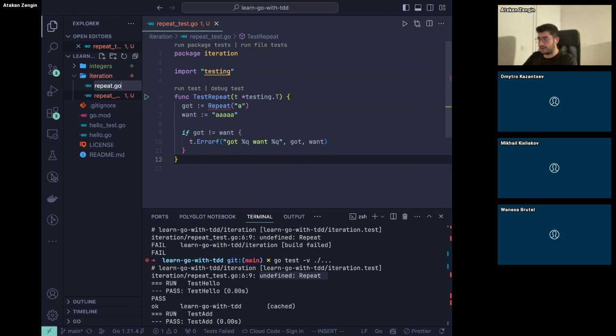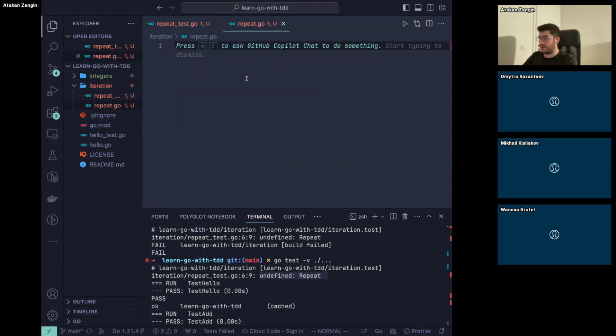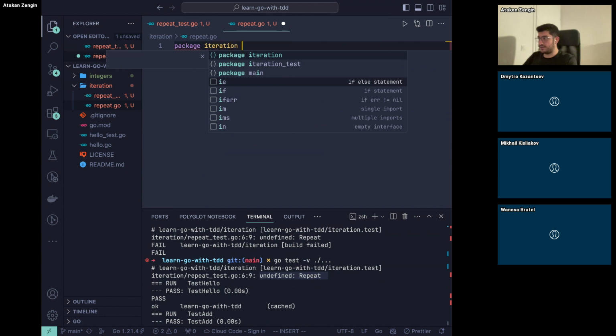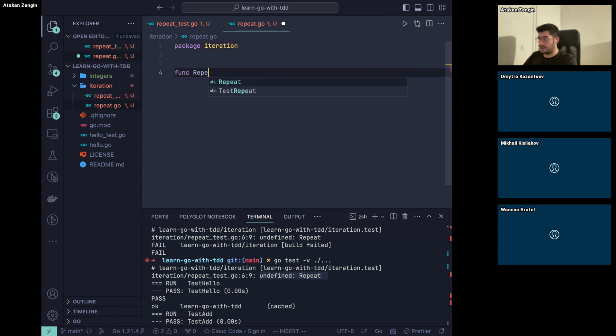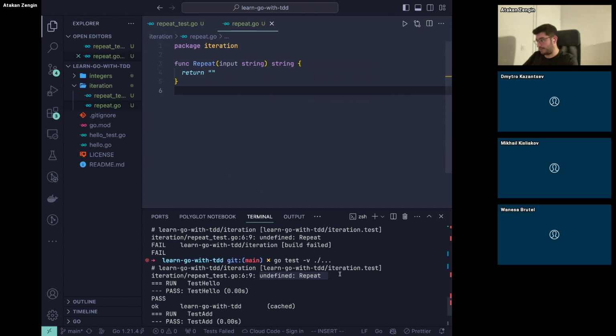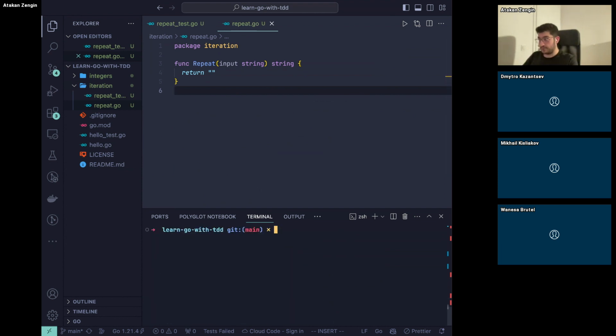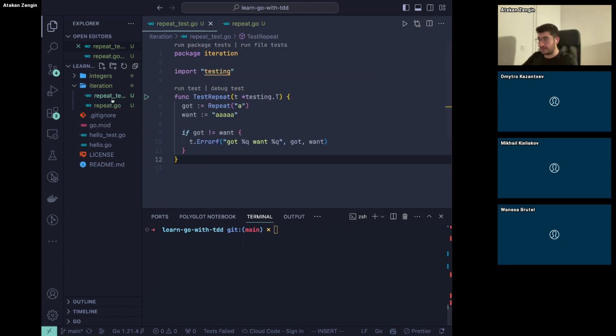Okay, we're going to write repeat.go, a file that exists in the iteration package, and the function itself will be here. It will take an input with a type of string, and it will return a string. For now, we're going to return an empty string because that's the default value of a string type. Since we're going in steps, we do not cheat. We do not write the actual code. We just made the compiler happy. Everything is green right now.